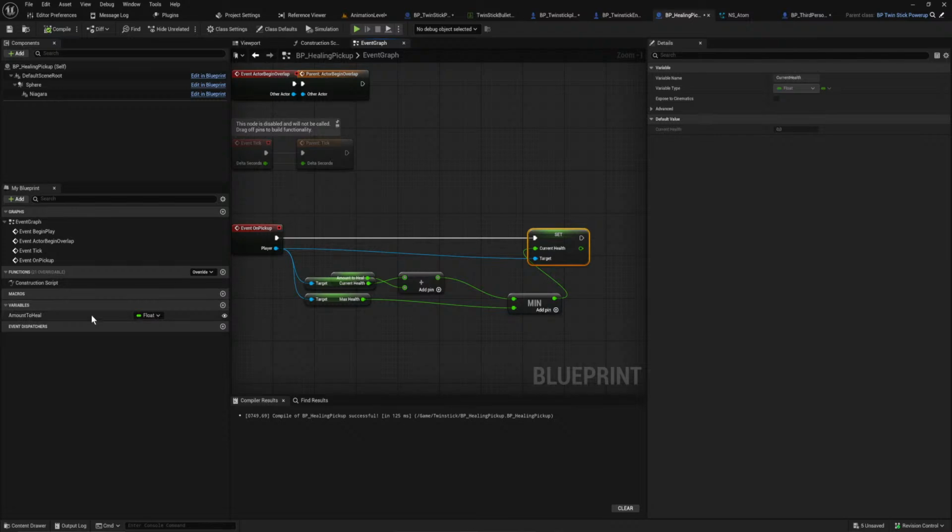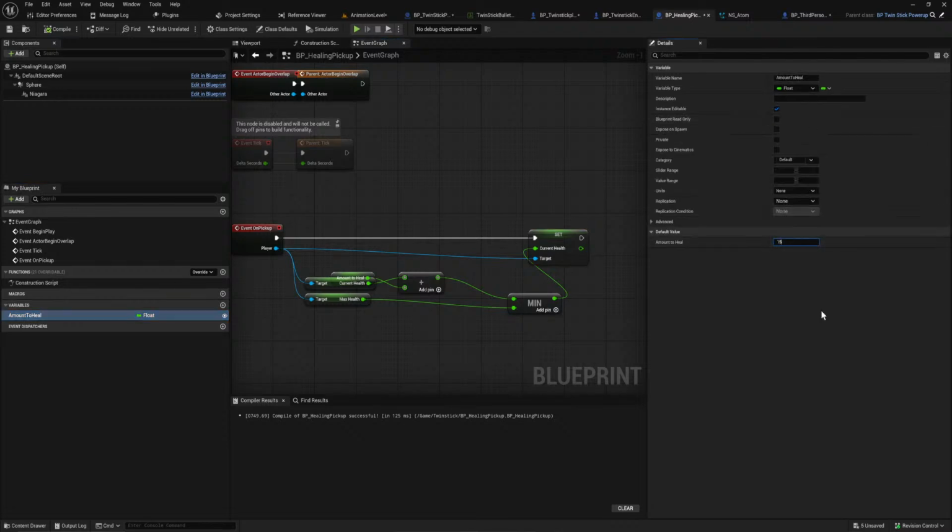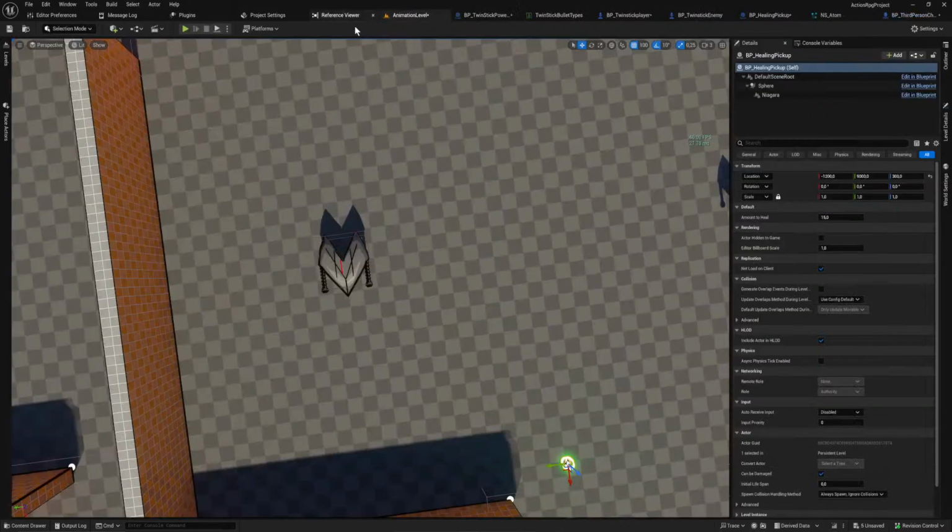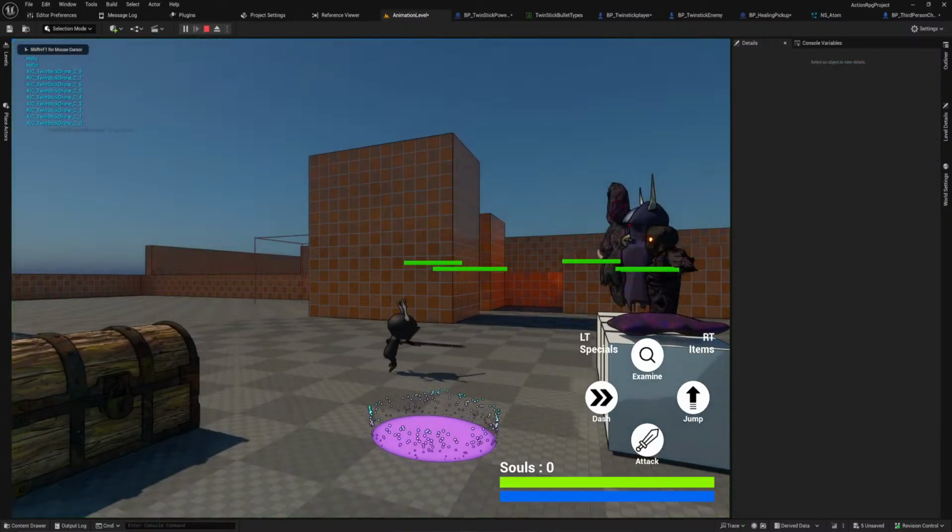Oh, amount of heals just set to 0. Holy, I'm an idiot. That should be 15 or some number.